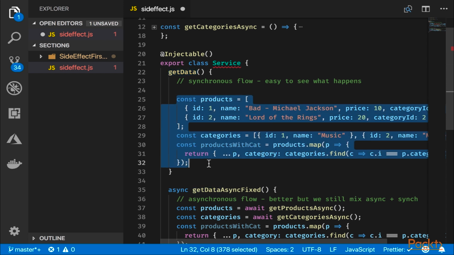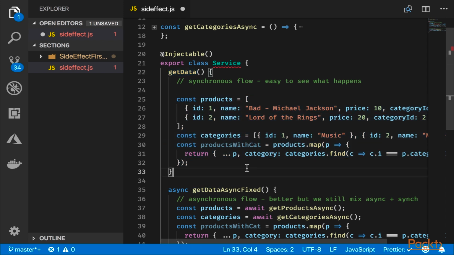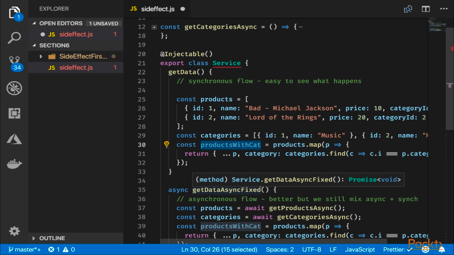So how do we know it's synchronous? Well, everything that happens to the code is right in here. We have a set of products, we have a set of categories, and we have some kind of mapping function that merges the two datasets. There are no surprises here. You can readily see what happens.